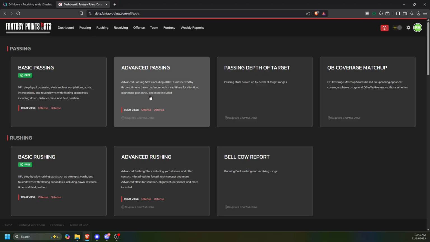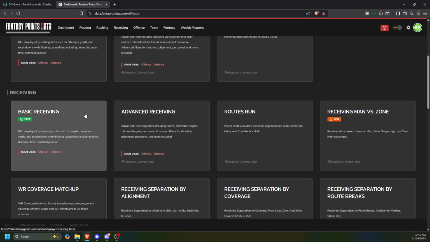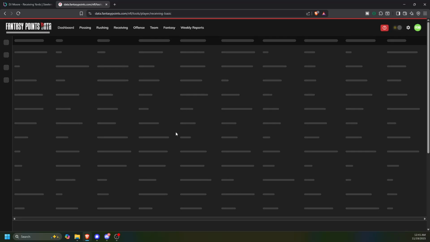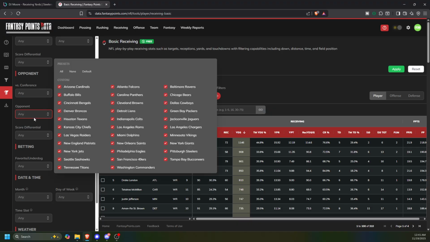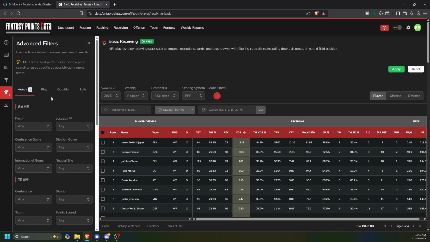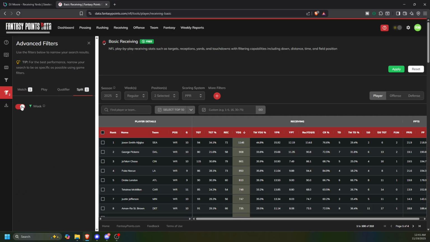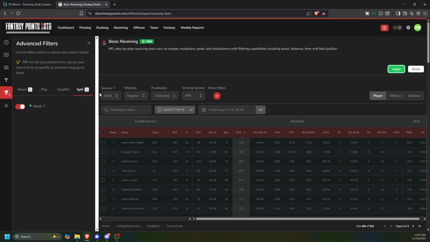So what I would do is I'll go over to the fantasy points data suite. I'll go to the receiving chart. I'll filter for opponent and I'll only look at games against the Steelers. And since we're later on in the season, I have to add a split of by week, just so if a player has faced the Steelers twice, it will split it up by game. And then I'll apply the filter here.